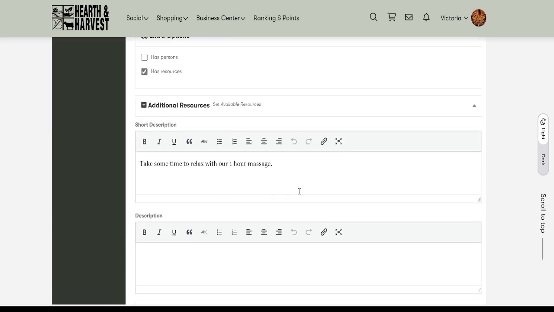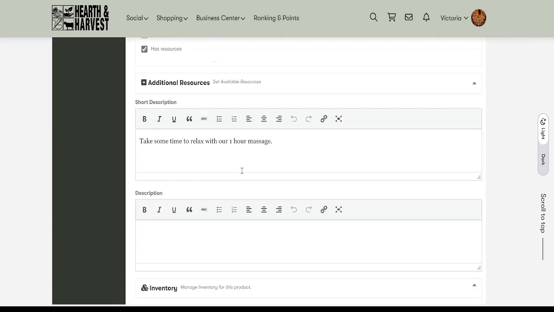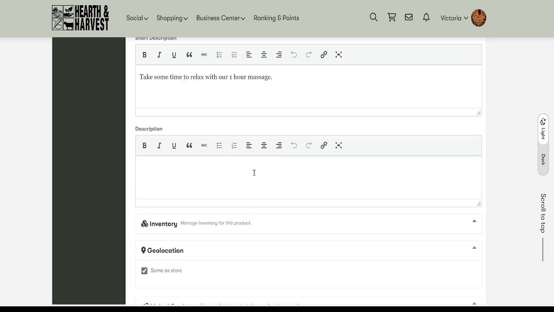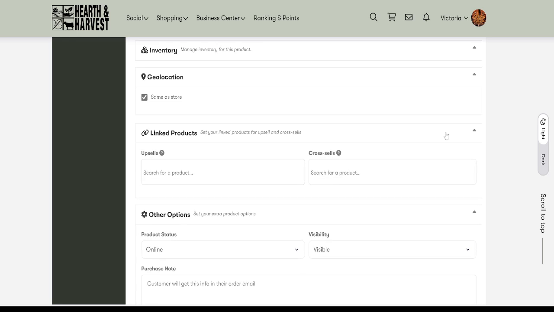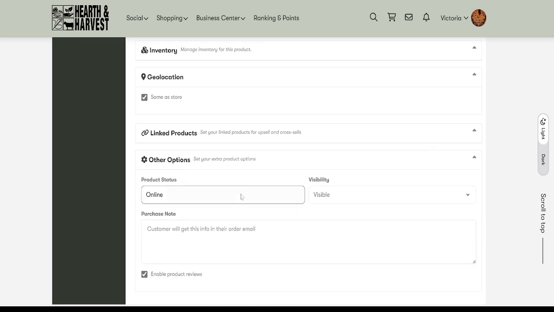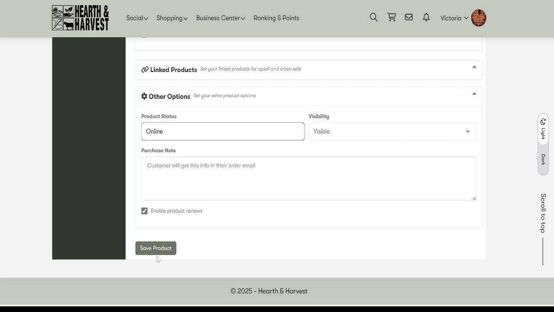Don't forget to add a description for your booking product. And like with products, you can link other products to cross-sell with it, manage the inventory of your new booking, and add a physical location. If you need more time before making your booking live, don't forget to change it to Draft, but always remember to hit the Save Product button.